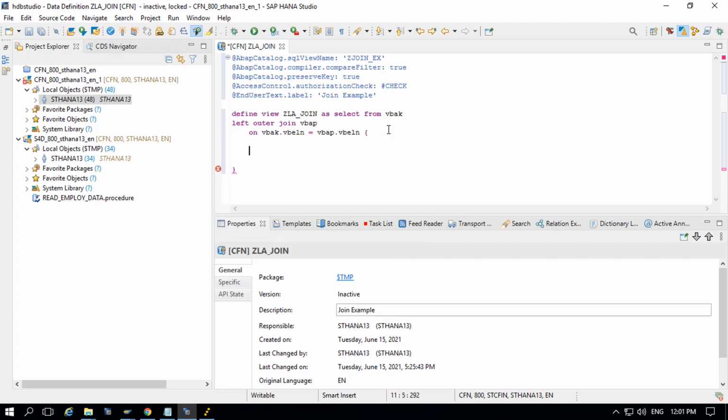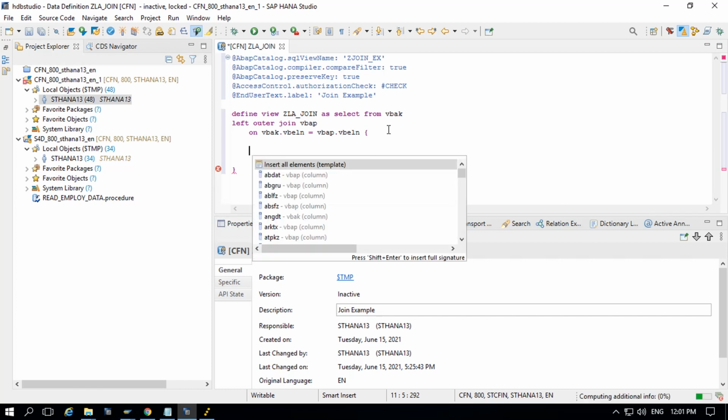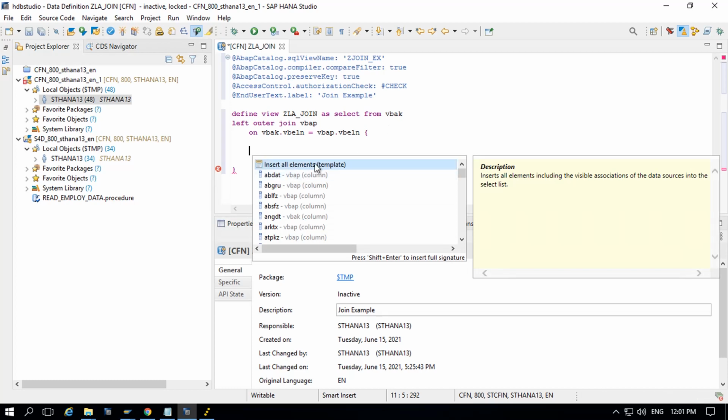Now here again, I want to select the fields because I'm creating a view. I need to have the fields which I want to view, the data for the fields I want to view. That's why I'm creating this CDS view. I can again say Control space, and it asks me to insert all the elements, which I can do. It will insert all the fields from both the tables. We'll just try that.